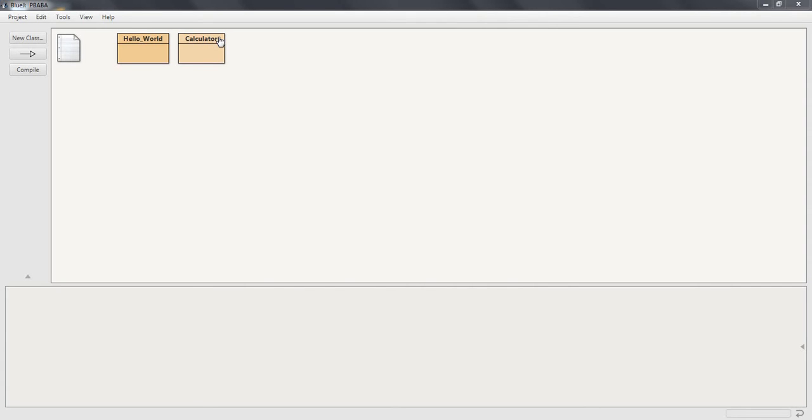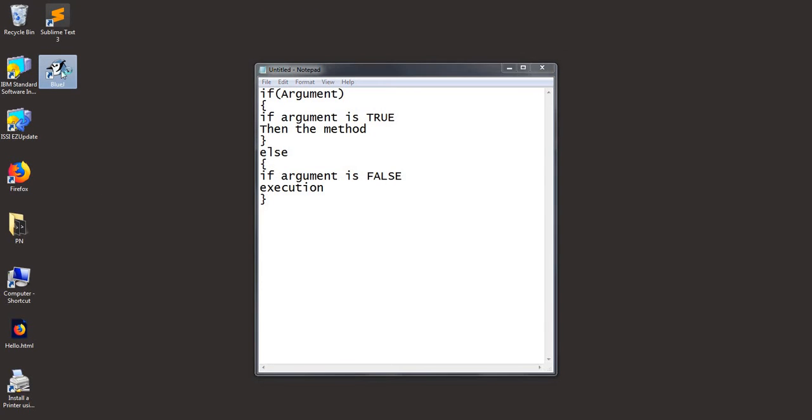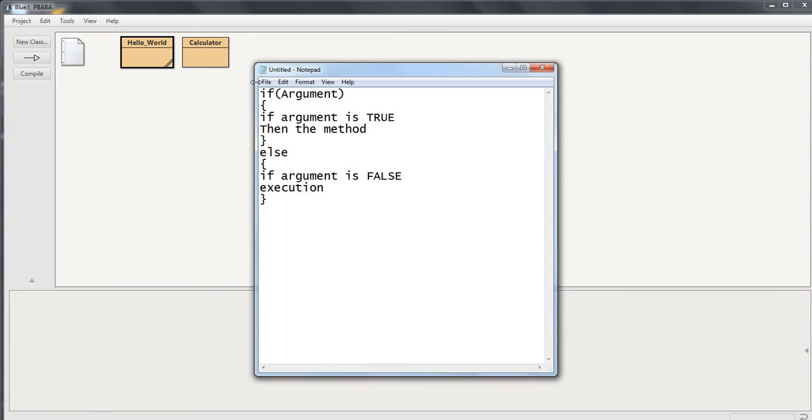Hello everyone. So last time we left at the calculator, but the calculator doesn't seem as efficient as it should be. So in order to make it more user friendly, we are going to learn a new command, that is the if command. Now this is the syntax of the if command. If followed by your argument. Now if the argument is true, then the method, else if the argument is false, then the execution.